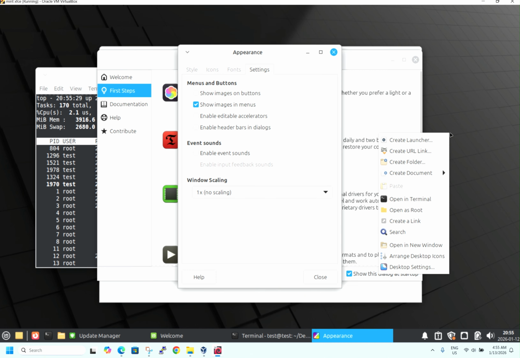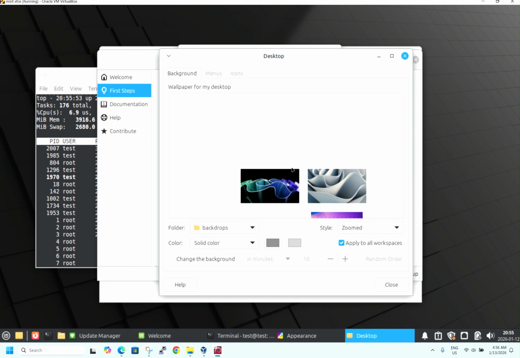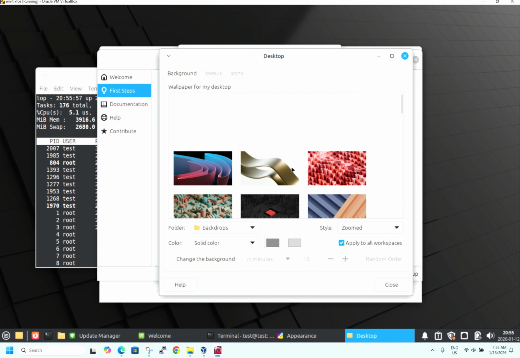Let me right click and show you. Create launcher, create folder. You can open the terminal directly from here. Arrange icons, desktop settings. You can change the desktop background from here. These are all the pre-installed desktop backgrounds.